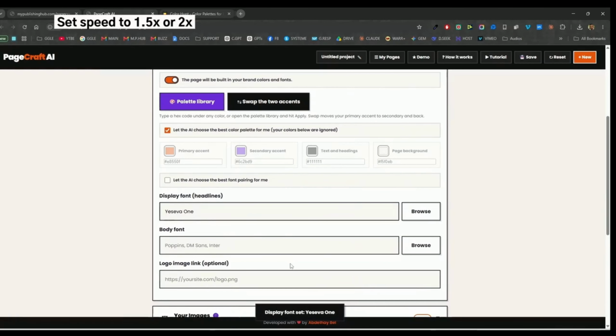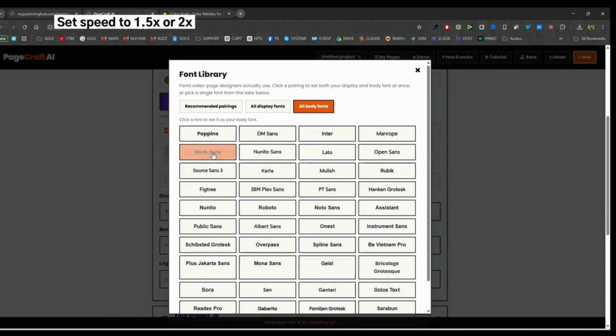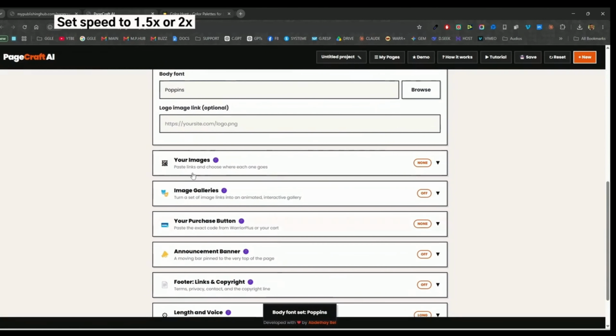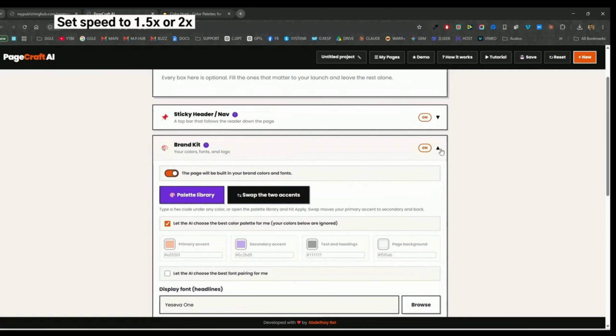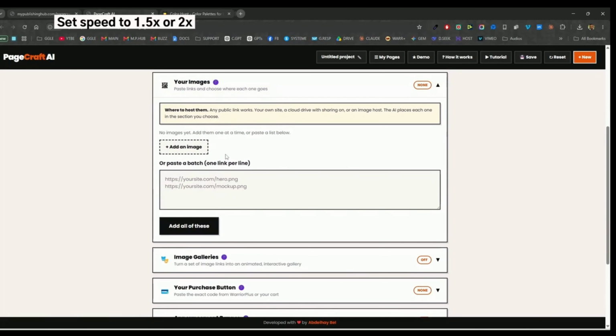Let's choose this one, which is Yuziva 1. For the body font, I always like to have this one here, the Poppins. Logo image link, I already have it, so I finished with the brand kit. Let's move to your images.